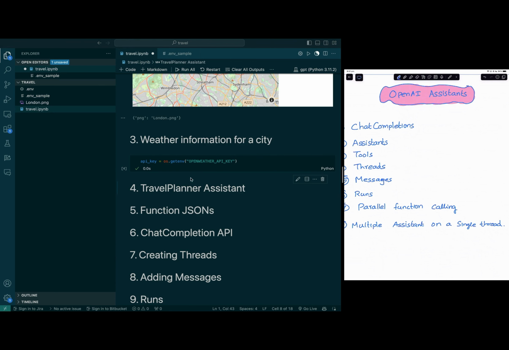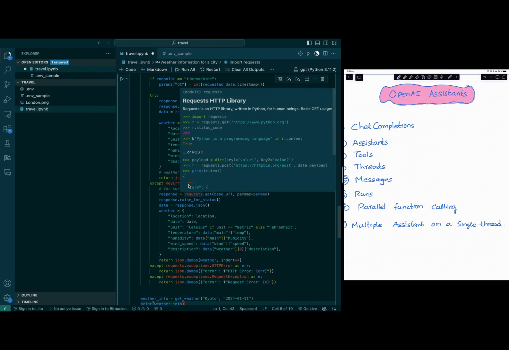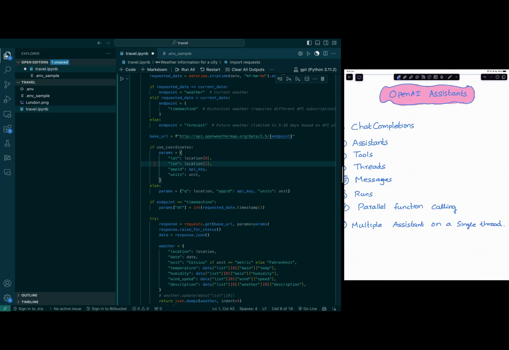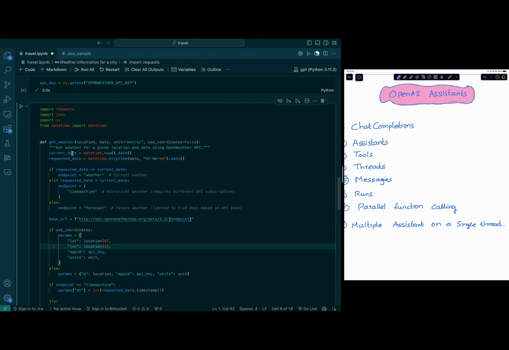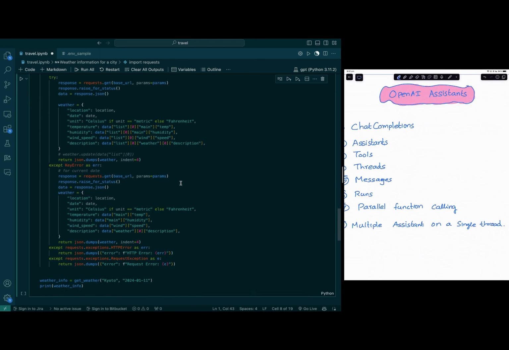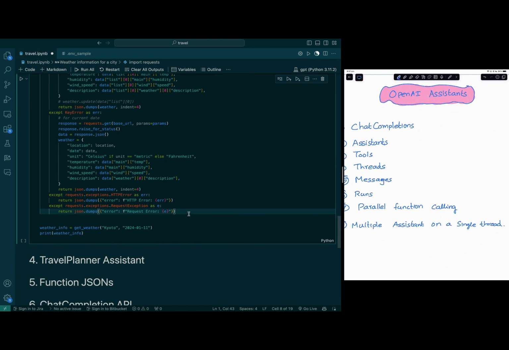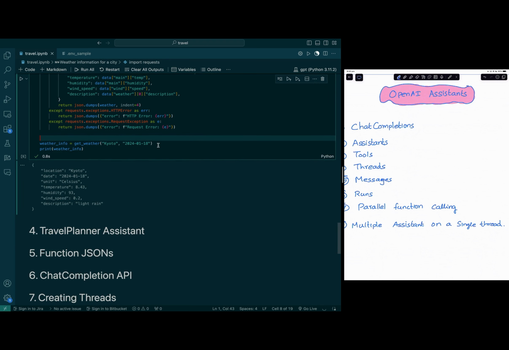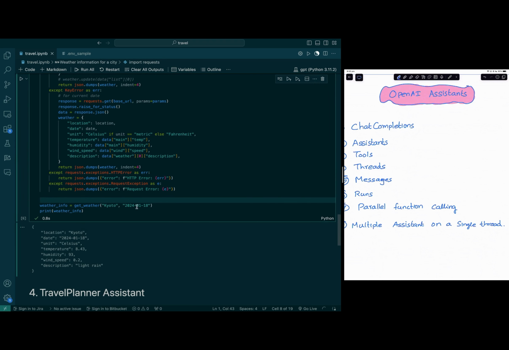Now I'm going to write one more function. This function takes location, date, and a few other pieces of information. Then it finds the weather information. For example, today's date is 2024, Jan 17th. Let's say you are forecasting tomorrow's date for Kyoto. So you are forecasting Kyoto on this date. This is the weather information. Okay, it looks good.